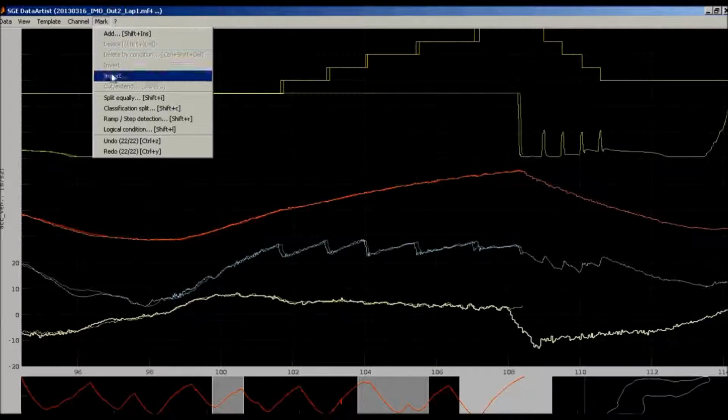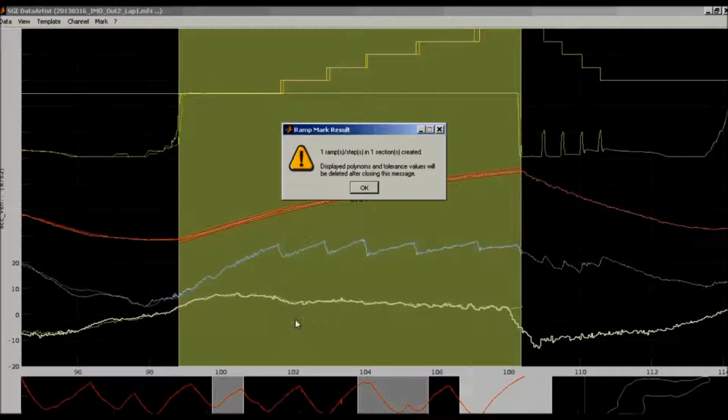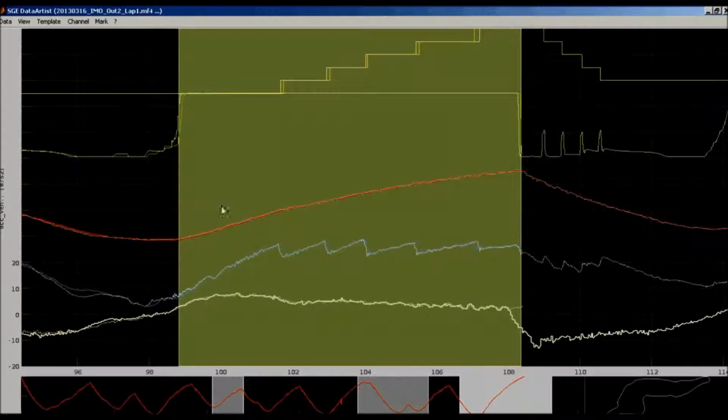A more advanced method to detect marks is the ramp or step detection. This method allows to detect, for example, rising ramps, constant phases, or deceleration phases inside a measurement automatically. In this case, we fitted a map to this acceleration.